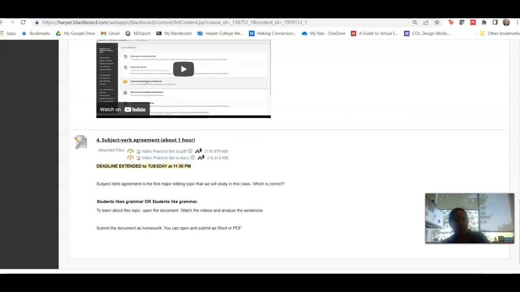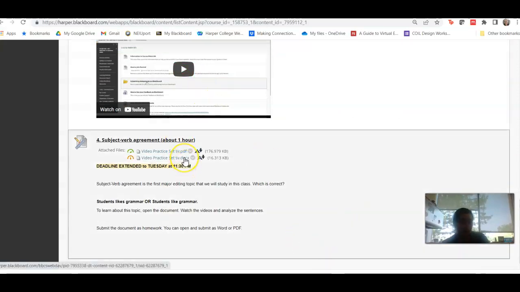Okay, then we do have our first grammar lesson here, which is about subject-verb agreement. So these are 2 similar documents. One is PDF and one is Doc. You choose which is easier for you to work with, and then you open that and complete it and turn it in. So just a real quick view of how to turn things in.